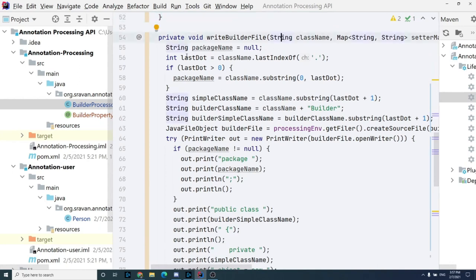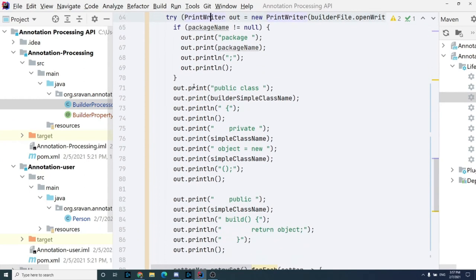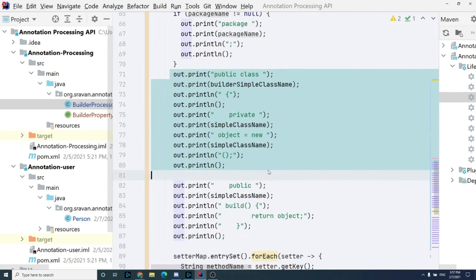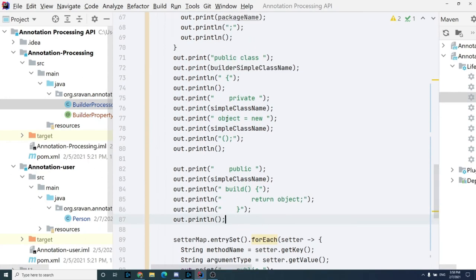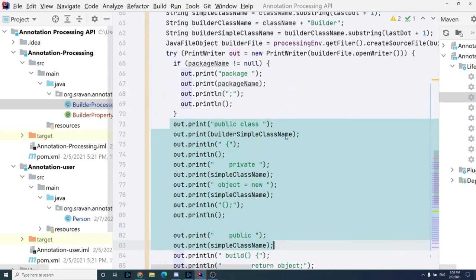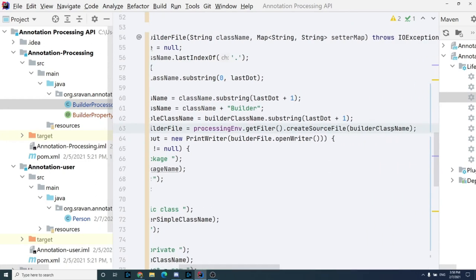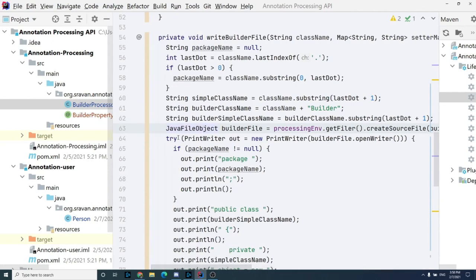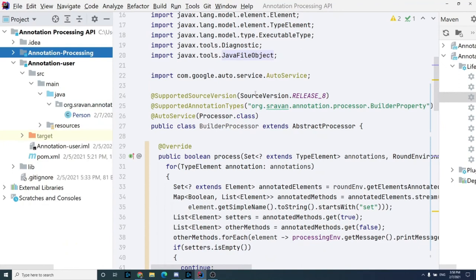And here is the basic logic when you write the builder file. You're creating a Java file, and to create a builder for our case we're using a simple print writer. Package name, we write public class, private object new, simple class, builder return name, and so on. There are some libraries, as I mentioned, Java Poet or other libraries, which help to write your templates in an easier way instead of print writer. As you see here, we create a Java file object, process, and we get the filer, create source file, builder class name. Here, creating our Java file. Our goal is to compile this processor for file generation.